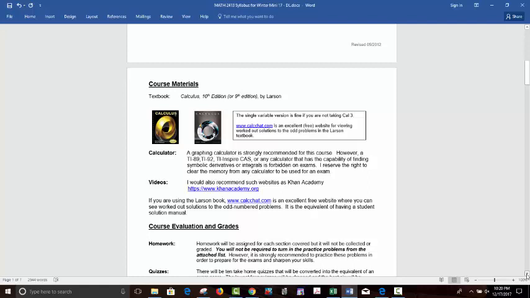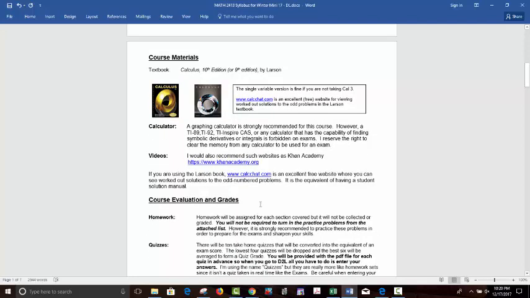Basically anything that can do algebraic stuff. I don't mind that you have the ability to graph and do numerical calculations. I just don't like calculators that can do algebraic things. Now I have some videos here, and I'm also suggesting Khan Academy right here, but I have videos also.